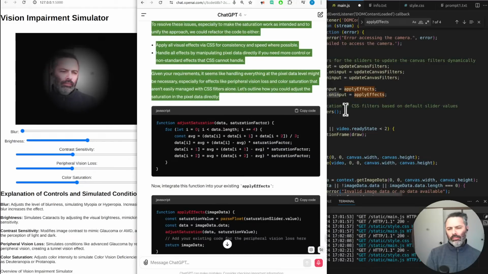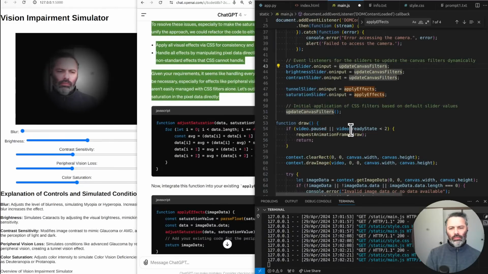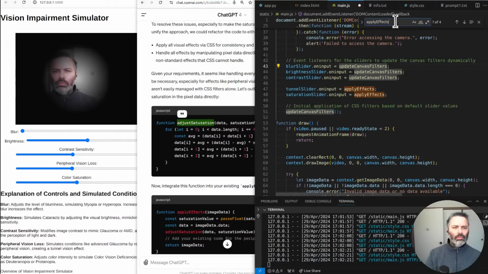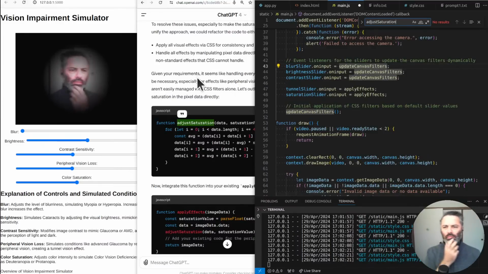To resolve these issues, especially to make the saturation work as intended and to unify the approach, we could refactor the code to either apply all visual effects via CSS for consistency and speed where possible, or handle all effects by manipulating pixel data directly if you need more control or non-standard effects that CSS cannot handle. Given your requirements, it seems like handling everything at the pixel data level might be necessary, especially for effects like peripheral vision loss and color saturation that aren't easily managed with CSS filters alone.